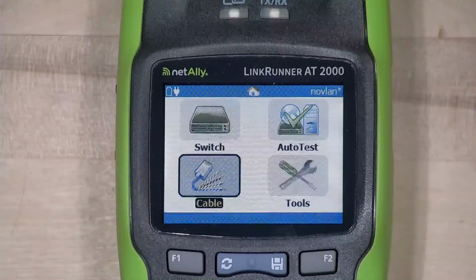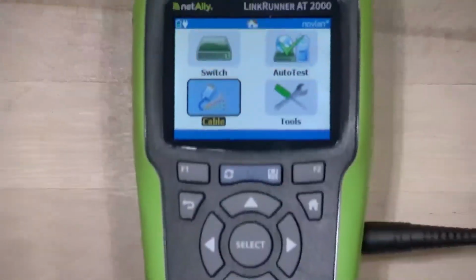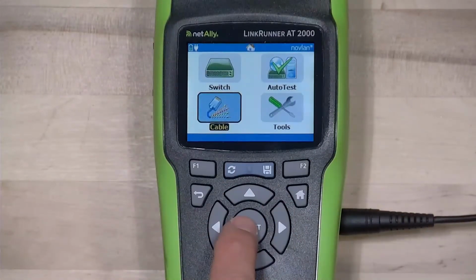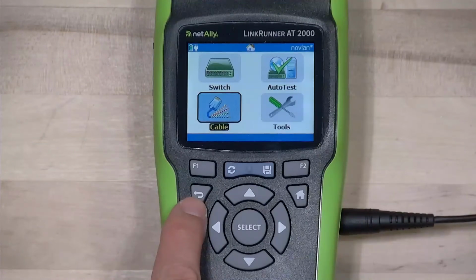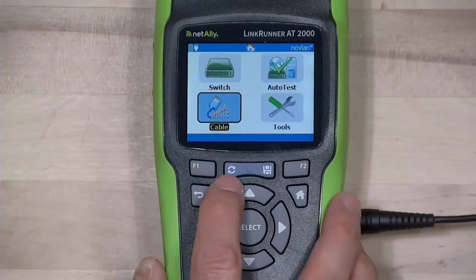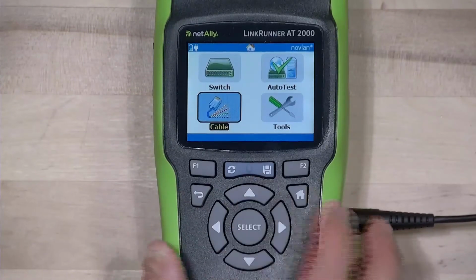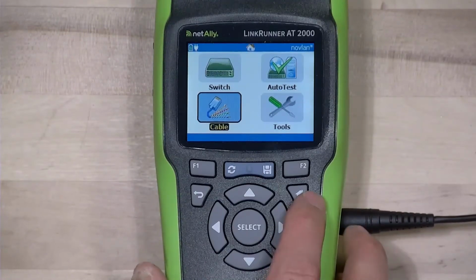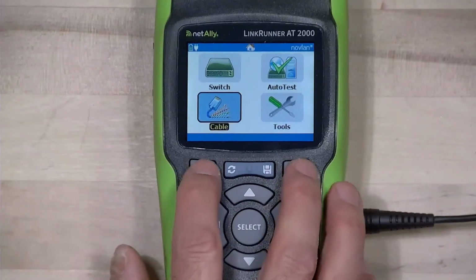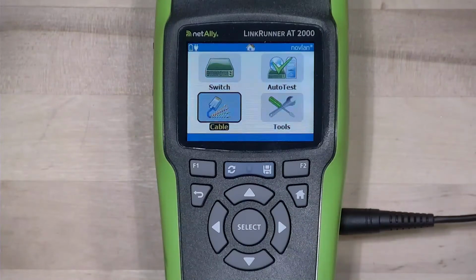And if we back out just a little bit, what we're going to see is that we have our buttons down here, our arrow buttons, our select button. We've got a back button, so we can go back to a previous screen. We've got a refresh button. We've got a save button, home, which is a great way to get back to the screen we're on right now, and F1 and F2. And what you'll see is that right above F1 and F2, we'll have different things appear like, I want to save this, I want to start this, etc.